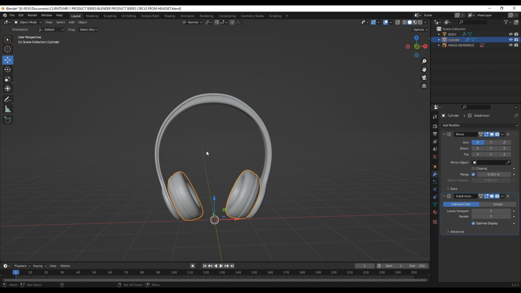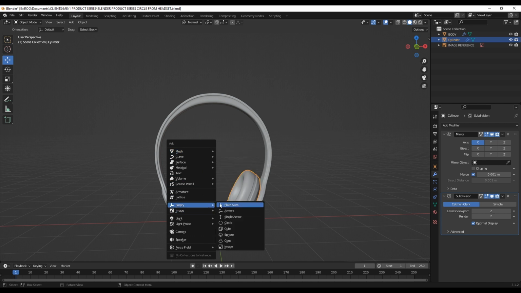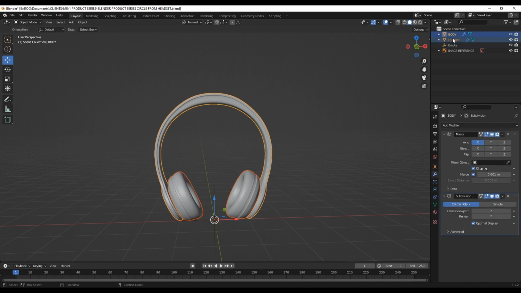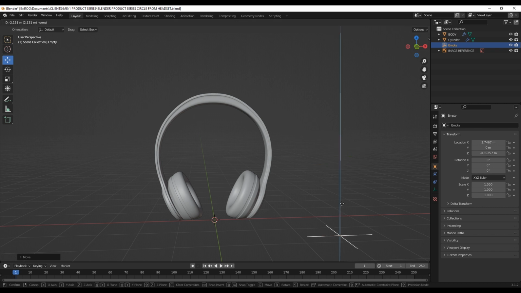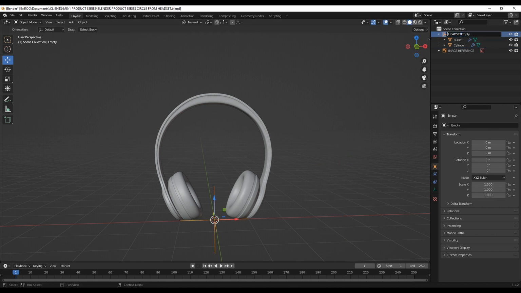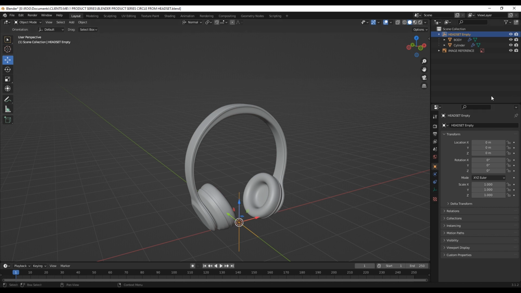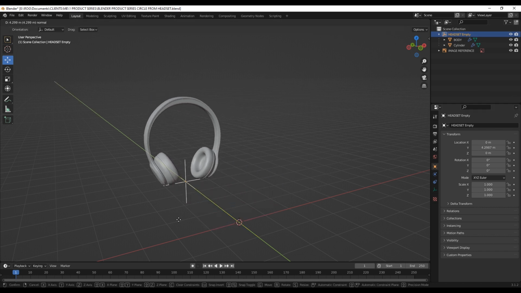If I hit Shift A on my keyboard, and then I come to empty here and just select plane axis, then I'll select these two objects. And if you hold Shift as you click and drag, you'll be able to parent it to this empty. So I'm holding Shift, then I'll just drop this here under empty. If I open this up now, you see that these two objects have become a child of this empty here. Before that, empty was just, as the word suggests, empty, nothing in it. So we can just call this headset empty. Now if I move this empty here, I move these two objects together.